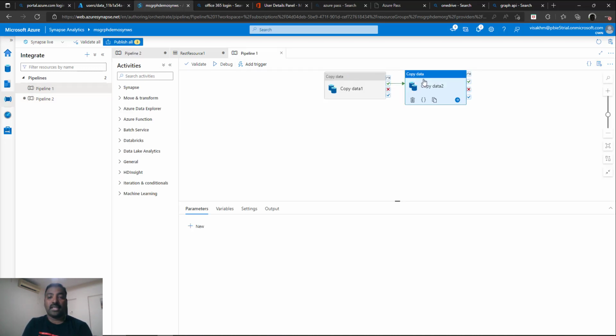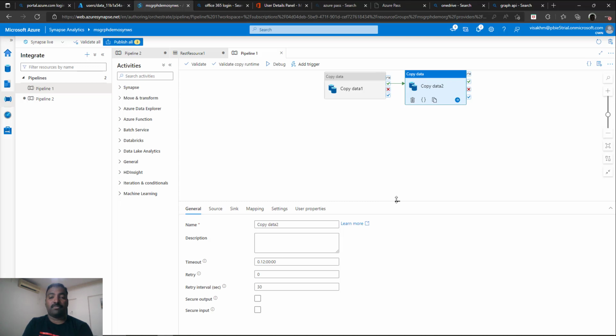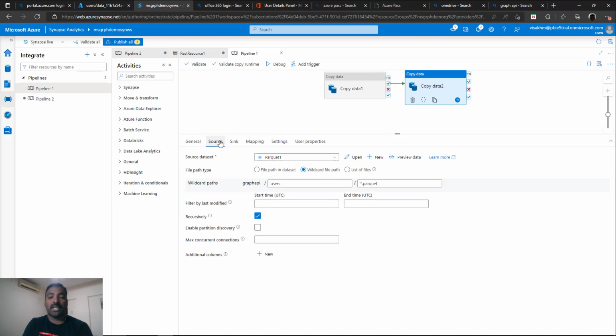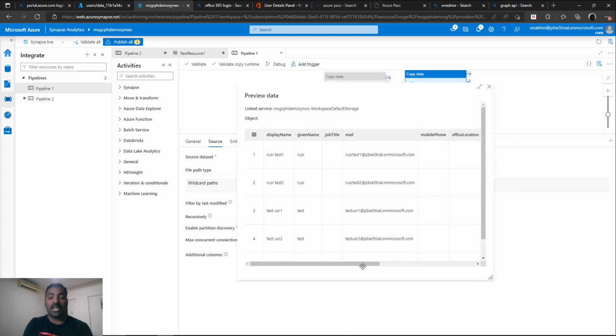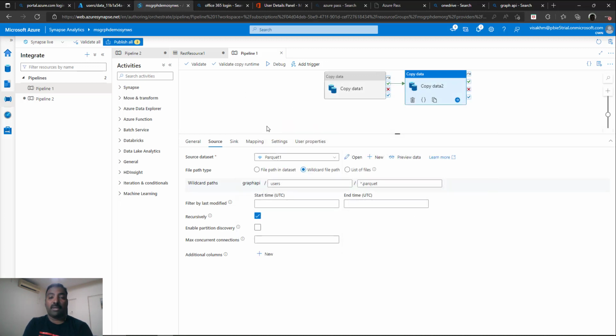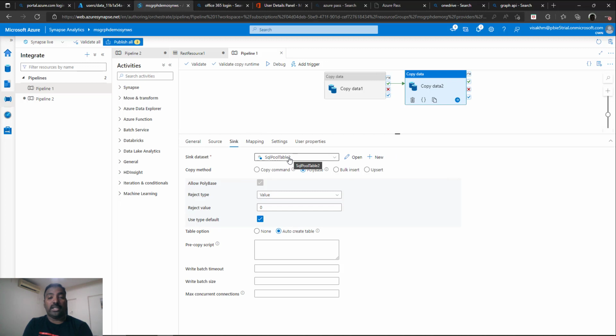So if you see the second part of this pipeline, it includes a copy activity like this, which will be pointing to the Parquet file that we have created in that first copy activity. So if you preview the data, that file will have all the required user information. It is stored as Parquet. So you can see in the preview that it's getting this information correctly. Now this will be mapped onto a SQL dedicated pool. So we have created a dedicated pool for this purpose.